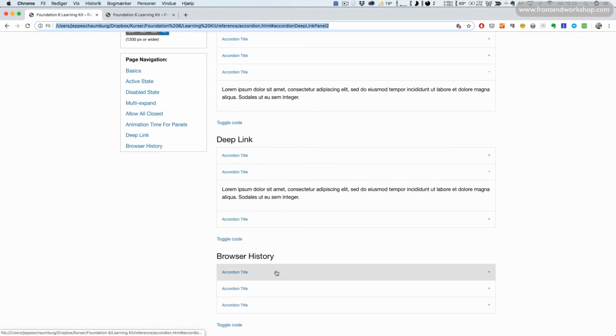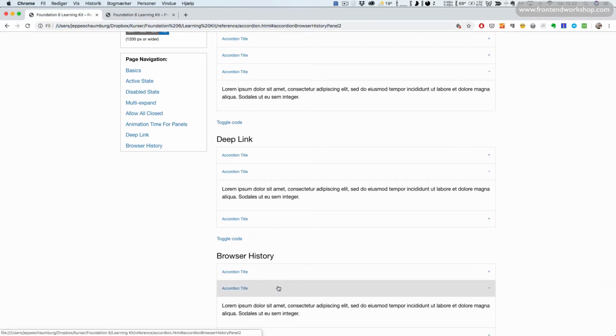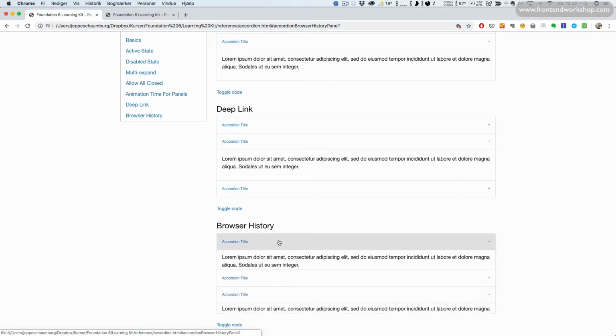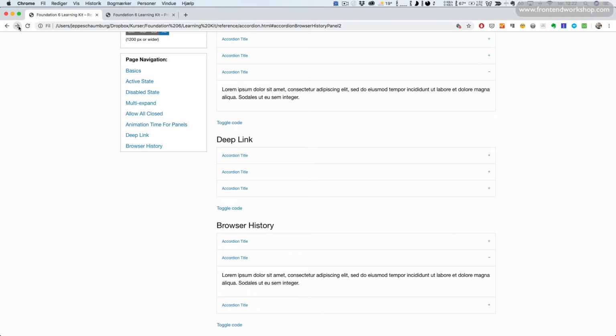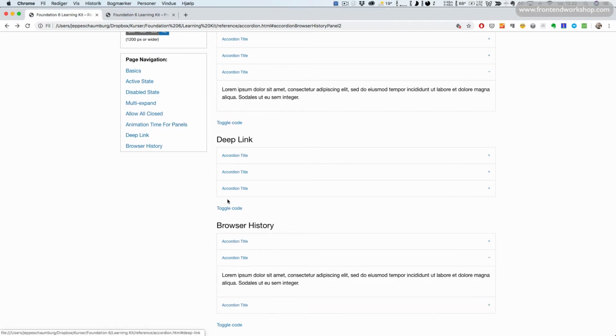We can also adjust the browser history. So now I click to expand the second one, third one, and first one. Now when I go back or forward through the browser history, it will open and close these panels that I just clicked on. This is how you can use the browser history with the accordion component.